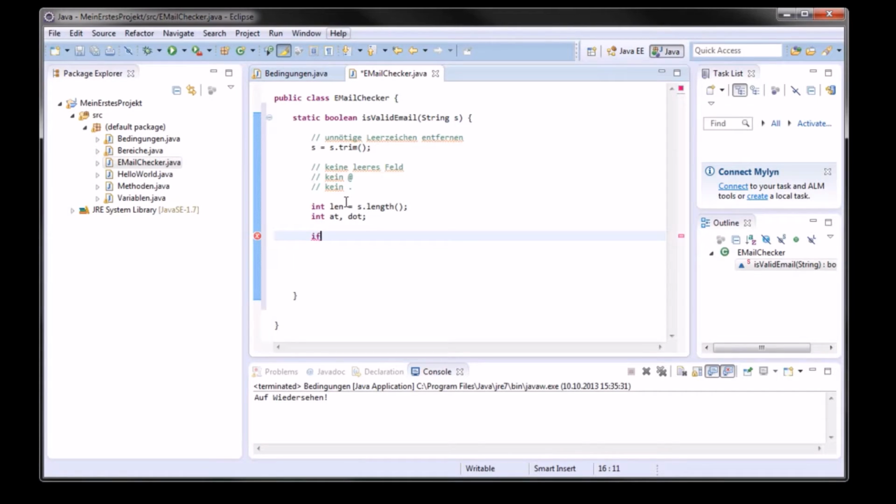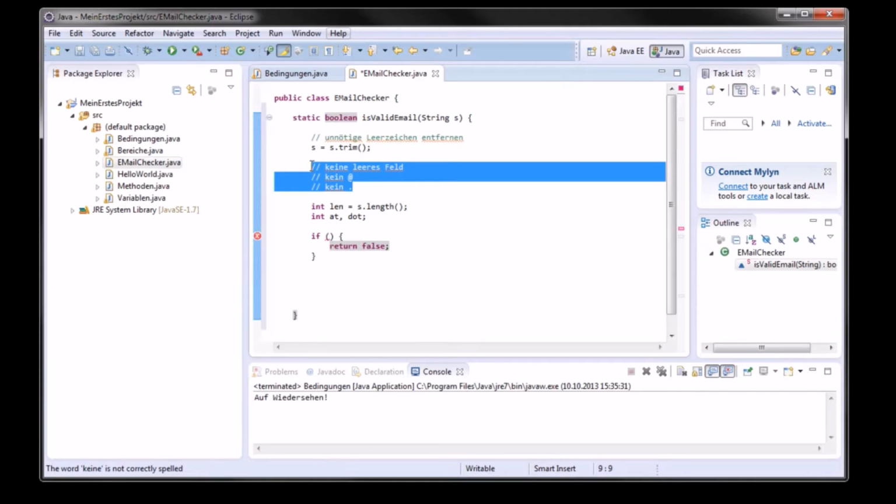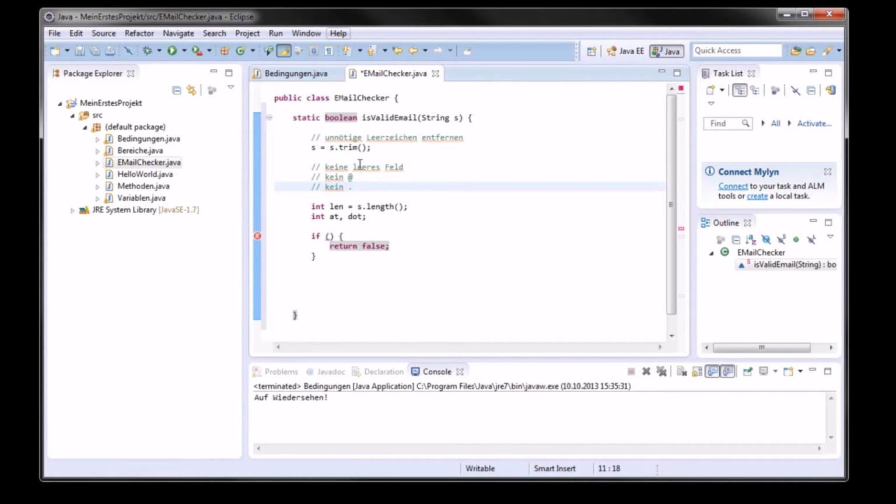And now comes the condition. So we open the brackets, and here in the block is the return. So if any of these conditions is not fulfilled, it should return false. Only when everything is correct, it should return true.